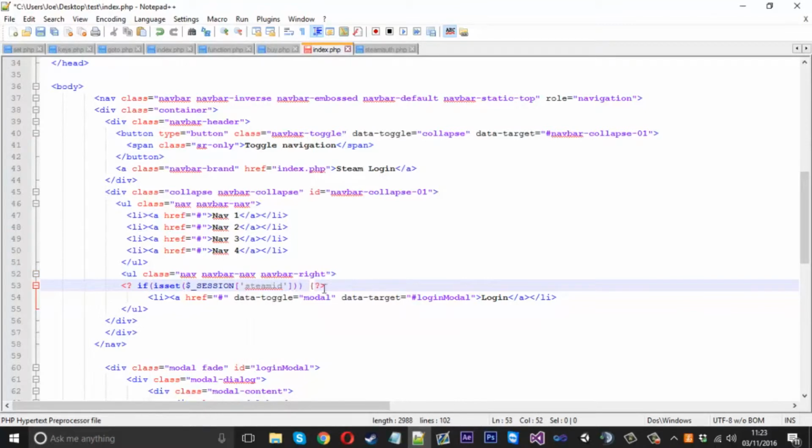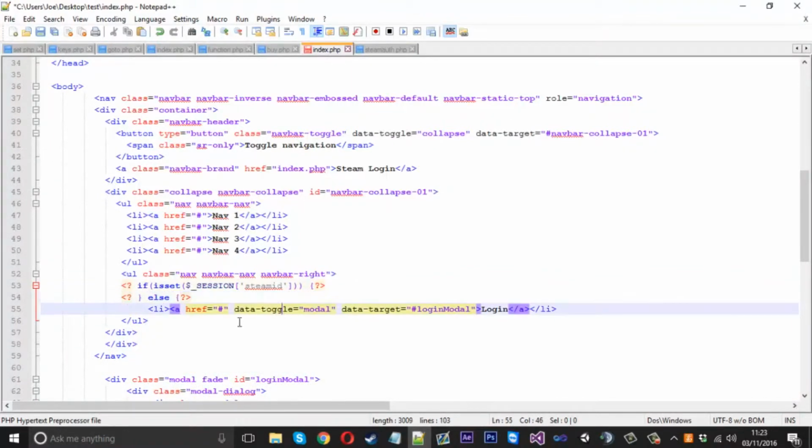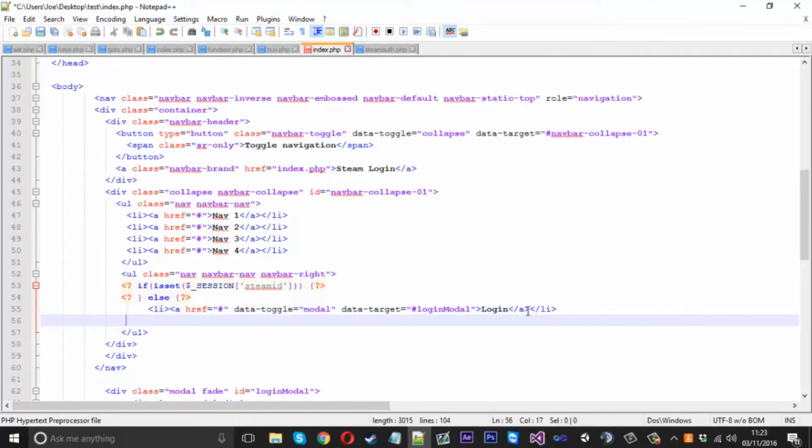We will have the open bracket here. If it's set, what we want to do is the code in my notepad. If we just want here, close the bracket, else open the bracket, and then that's where we'll display the login, because obviously they're not logged in, and we just want to close the bracket off like that. And you'll see if I click that, it's highlighted that one. If I click that, it's highlighted that one. So although the code isn't in one set of PHP tags, it still will work throughout.